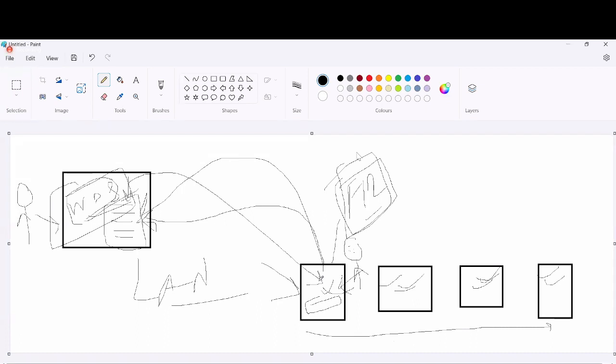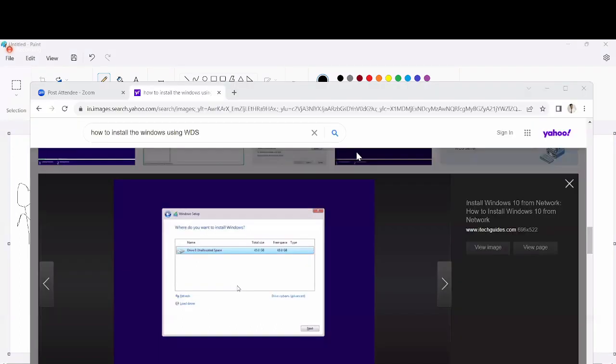Let's suppose you want to install Windows 10. So you will select Windows 10, then you will click on next. Then you have to create the partitions like this. Then the installation process will be started. This is how you need to install Windows in the company. So this is how you need to process the installation in the company.